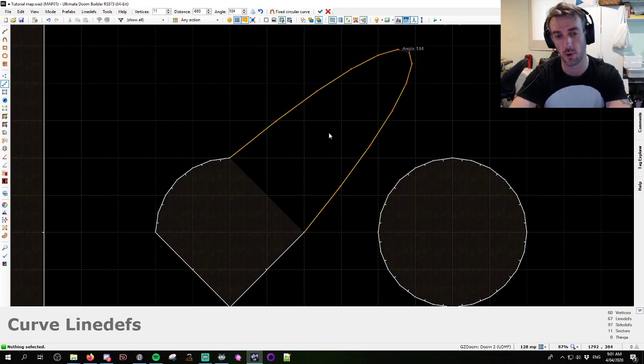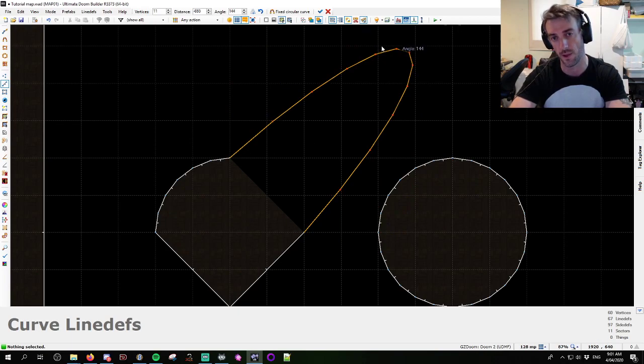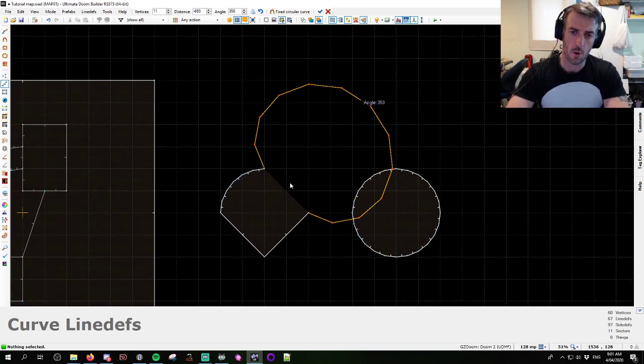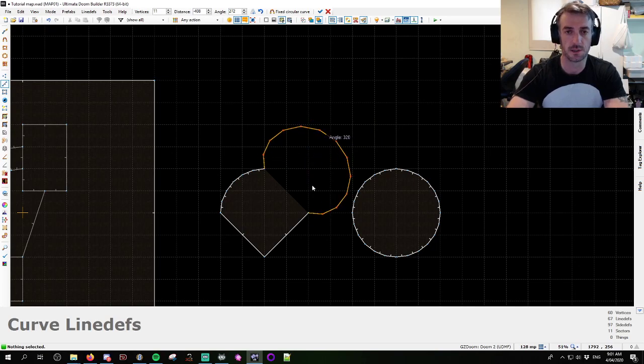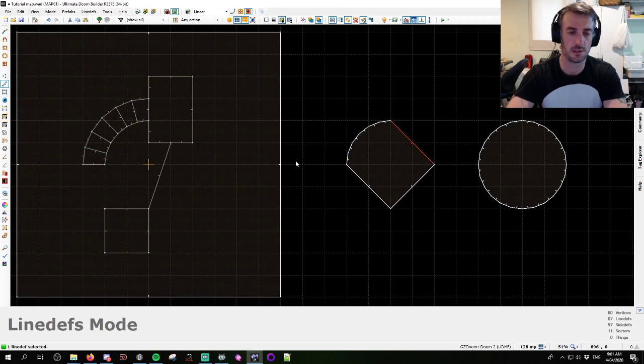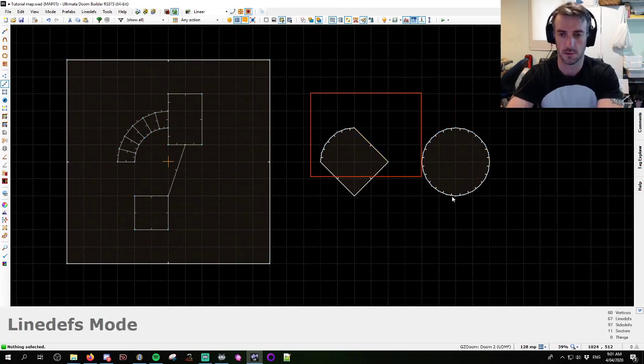It depends on what kind of shape you want. If you want a more oval kind of curve, but note that these lines will vary in length, so you won't be able to make regular shapes using that. So I generally have it on fixed circular curve to keep that as an even set of lines.